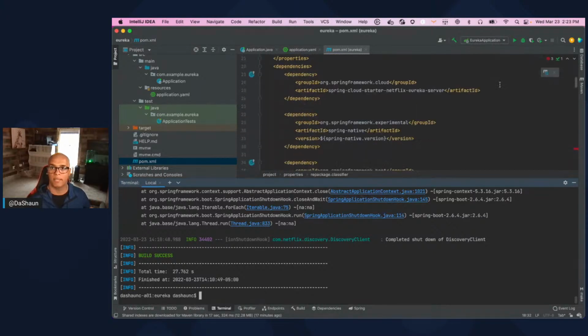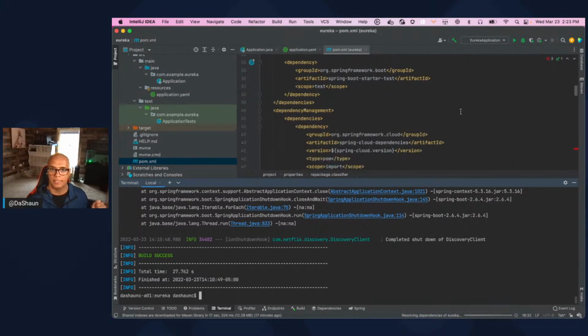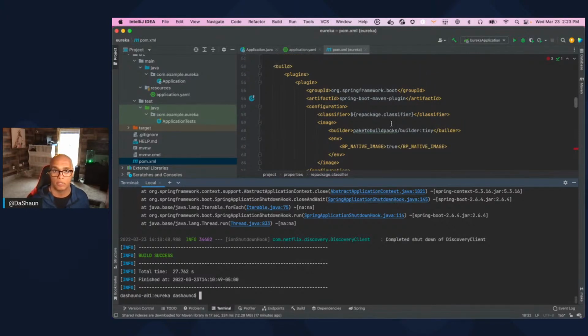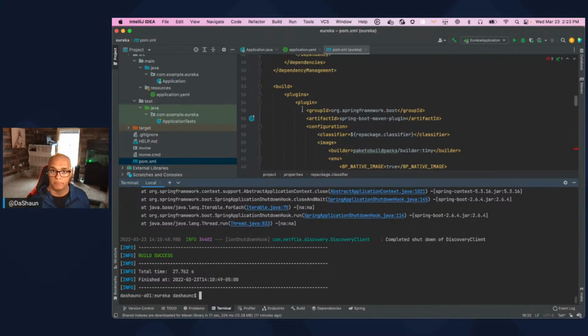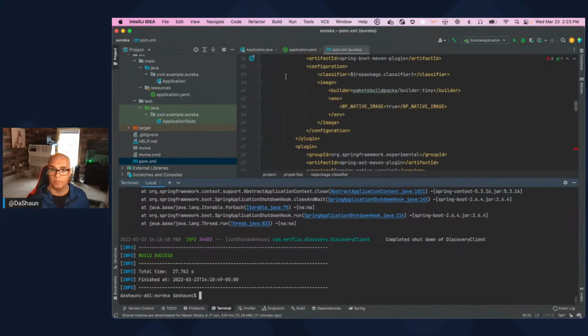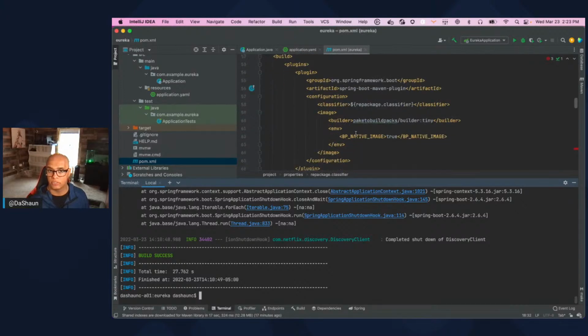And what would I expect? Let's refresh, and I'll tell you what I'm going to expect. When I'm down here, I'm going to use this build pack to build a native image. It's going to do it by default because I say BP native image true. And this is in my default profile. So this is what's going to happen. When I do a Spring Boot image, it's going to try to build a native image.